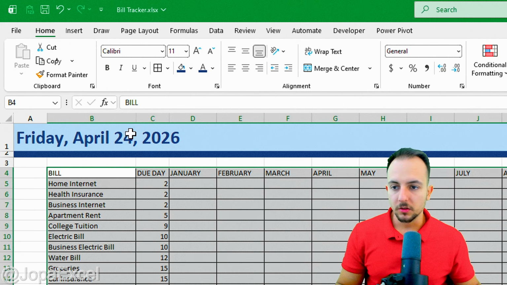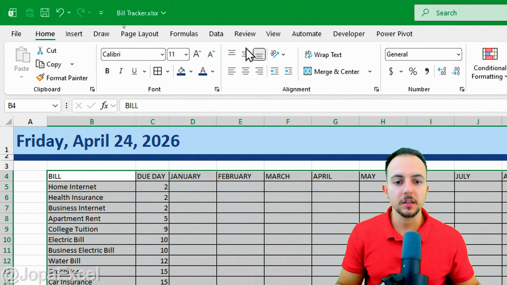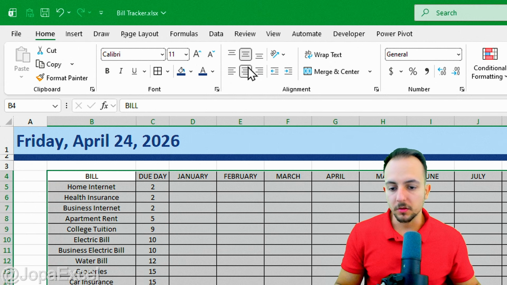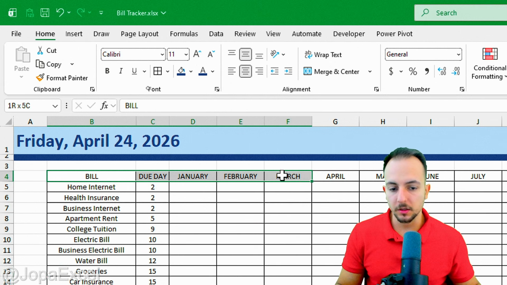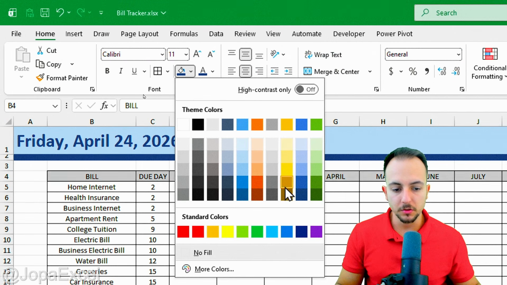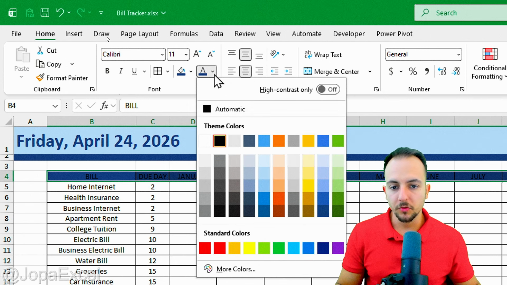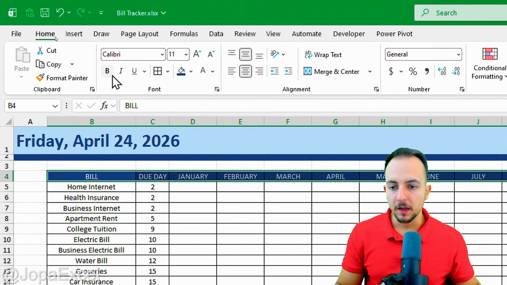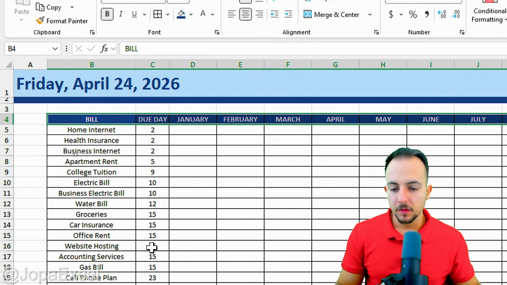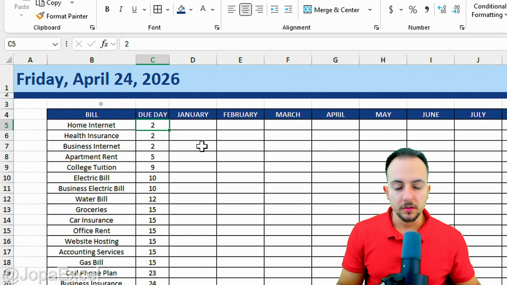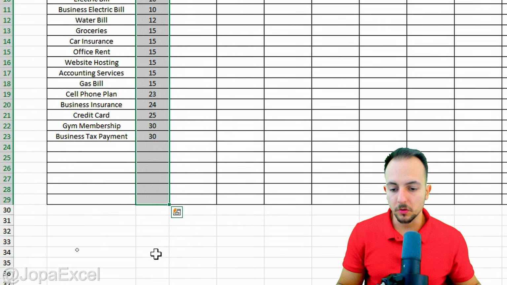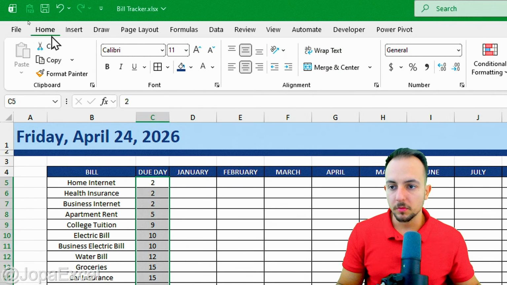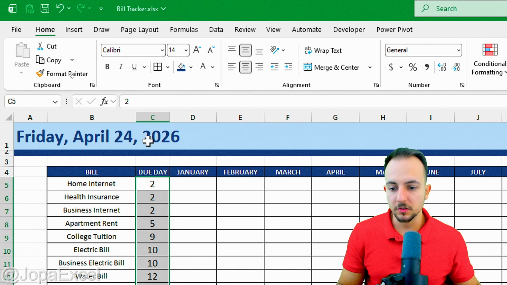I can click Borders and then All Borders. And another thing that I can do in the Home tab is align everything in the middle, vertically and horizontally. And I can go to the header, select everything, go to the Home tab, change the fill color to a dark blue, the font color to white, and also put everything in bold. And as the due date is very important for me, I can select all those numbers all the way down to the bottom, and then in the Home tab, I can increase the font size just a little bit to make it easier to see everything.